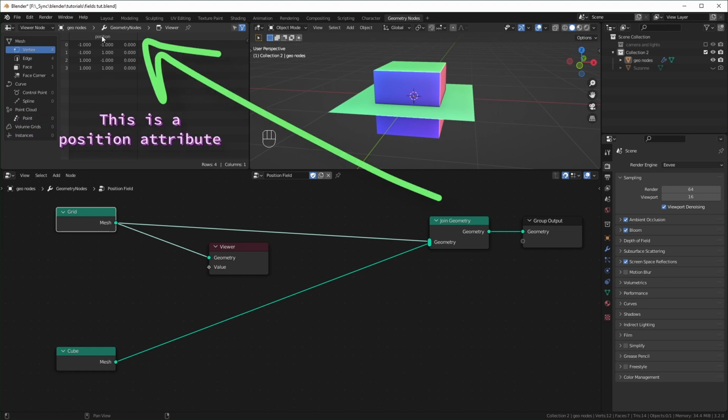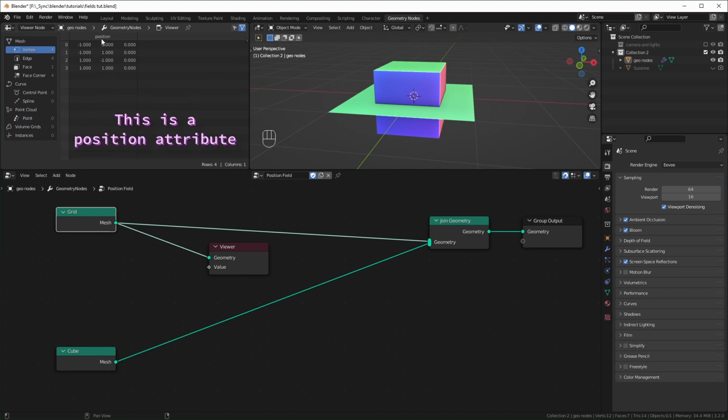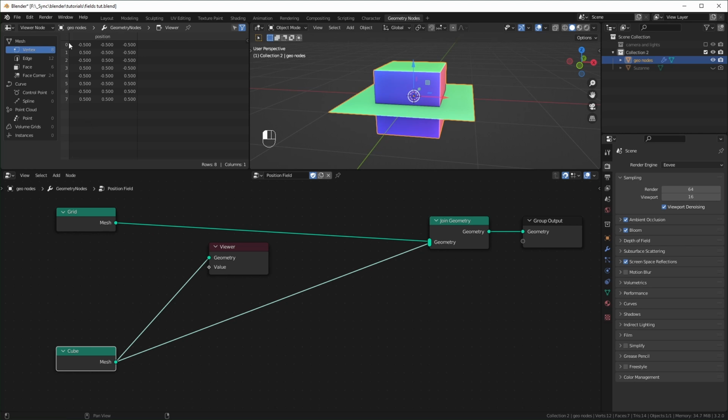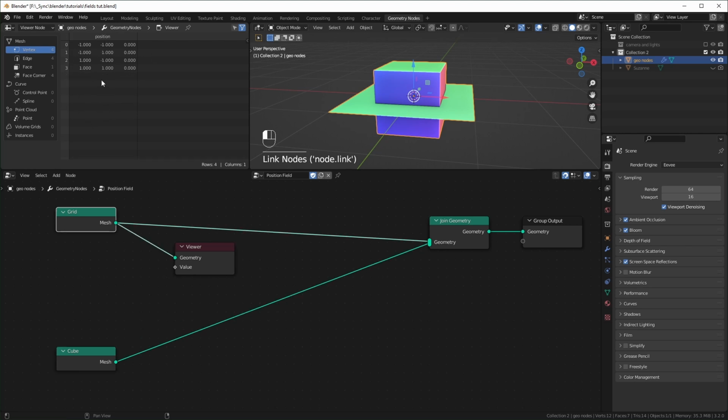You can see up here that we have a position attribute. This is an attribute right here, and it has a list of all of our vertices. So this grid right here only has 4 vertices, and these are the locations of each point. So this cube right here, you can see that it doesn't have the same amount of points, and all of these positions are different. The position attribute is just a list of coordinates. It's showing us where each point is.